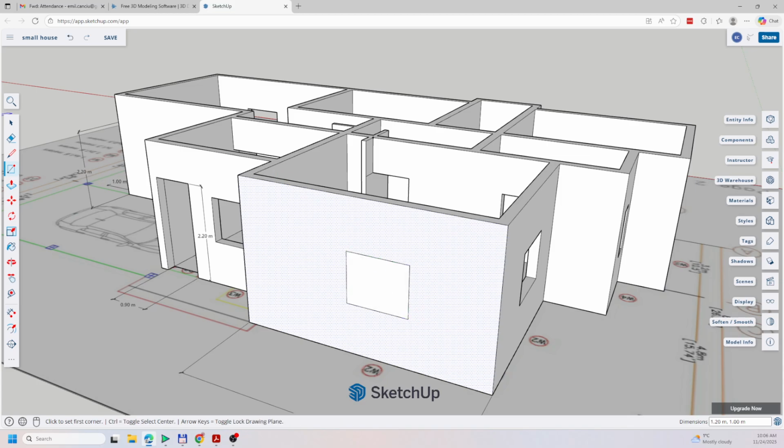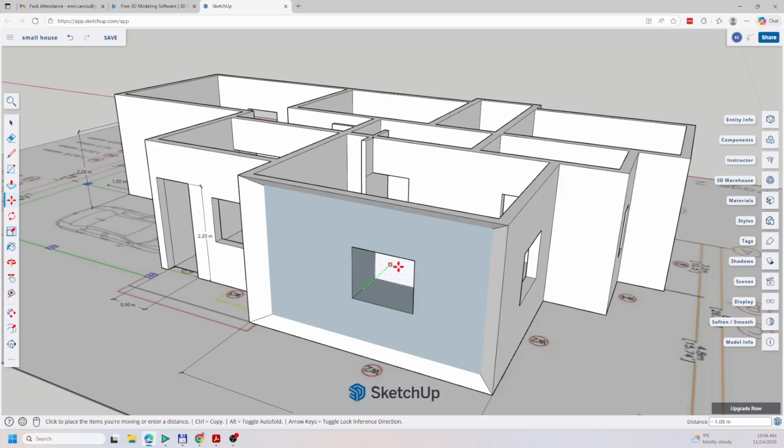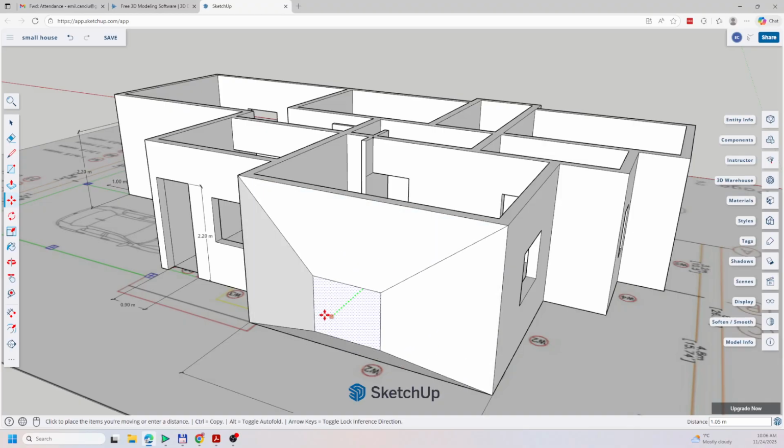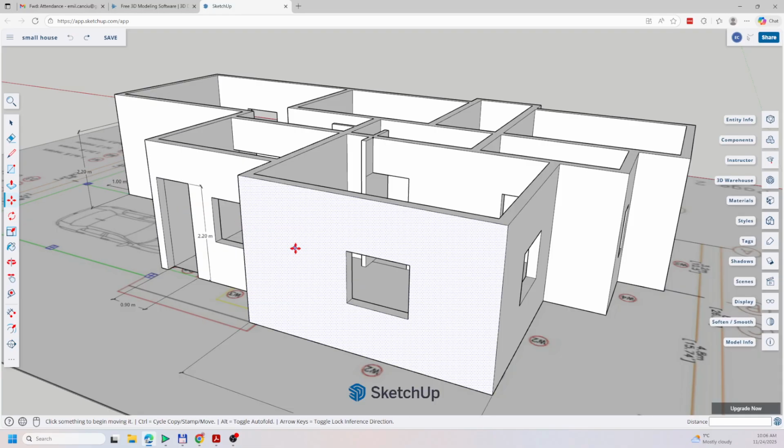I create here a window, I select this window, and then if I want to move it, let's say on this axis, you see it deforms my wall. So I do not want to do that. Maybe you want to do it for something else, like creating a roof, but not for this. So that's why I undo.